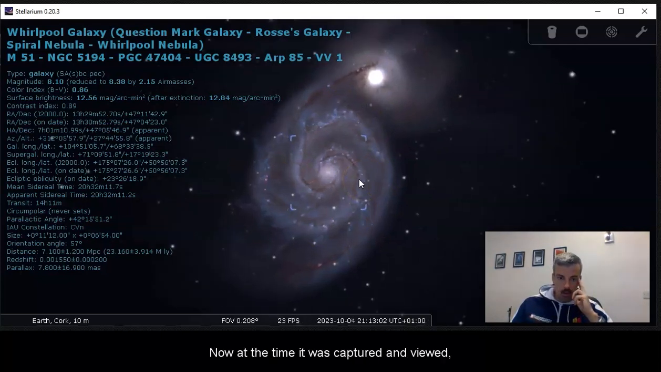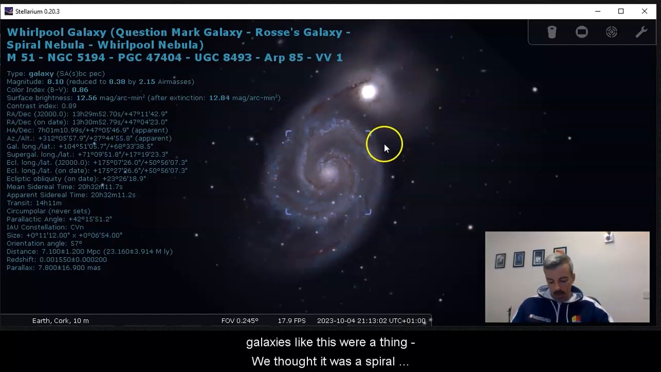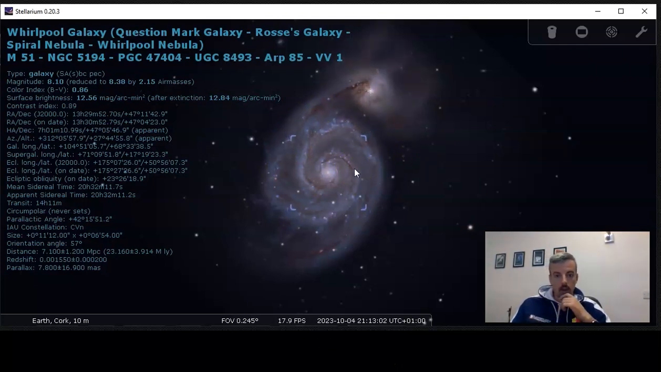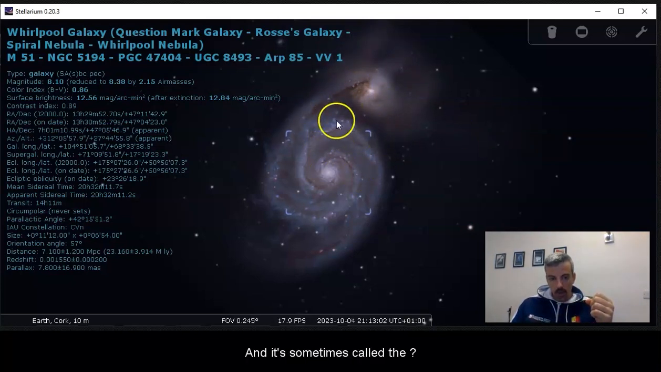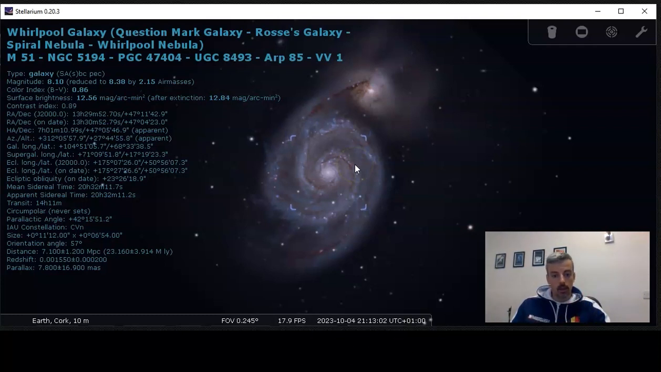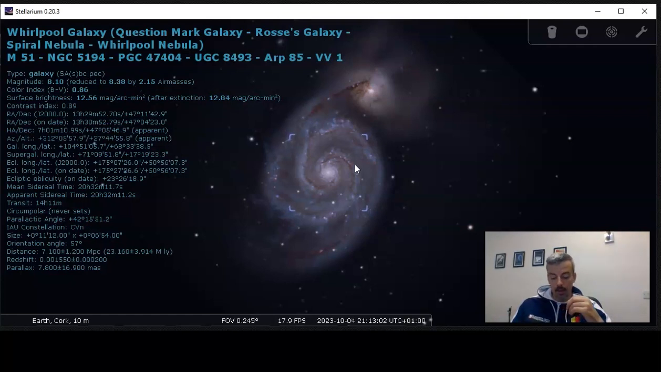Now, at the time it was captured and viewed, we didn't know that spiral galaxies like this were a thing. We thought it was a spiral nebula, kind of a gassy area full of the gases that make up stars. And it's sometimes called the Question Mark Nebula. It's got a lot of different names, but it's also called Ross's Galaxy, after the third Earl of Rosse, the person who built the telescope up in Birr Castle. So I just think that's a really neat link to Ireland with this particular object. It's a really cool one to go looking for in the night sky.